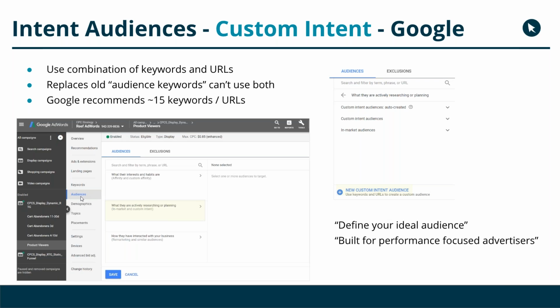The way that you do that is similar. You go into your audience section within a campaign, within an ad group, and instead of the top section, which is interest, you're going to come here to target based on what people are actively researching or planning.